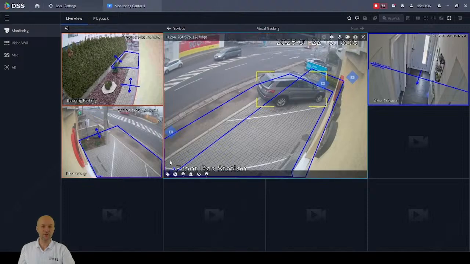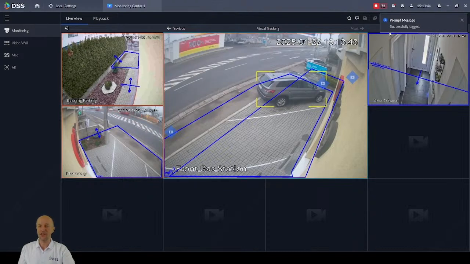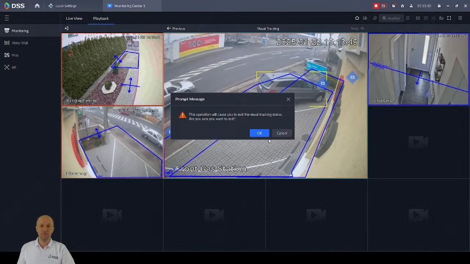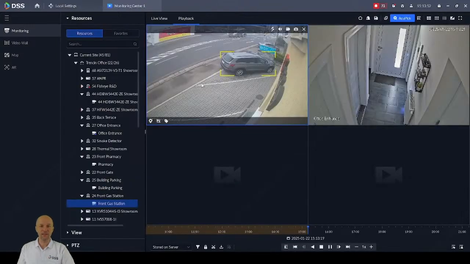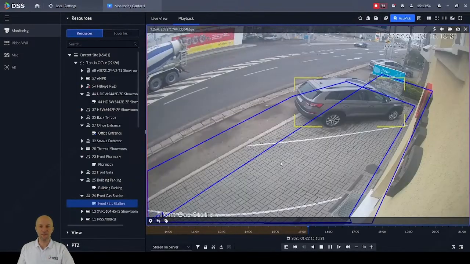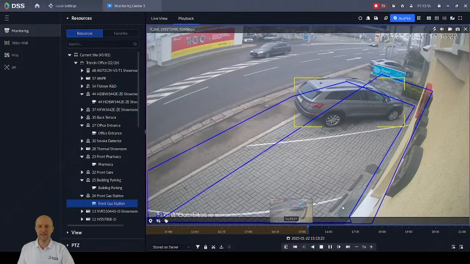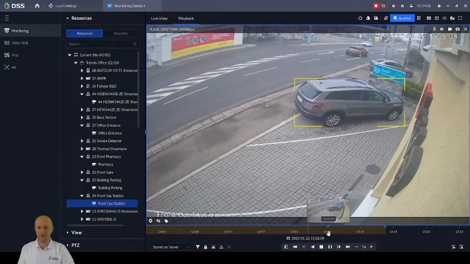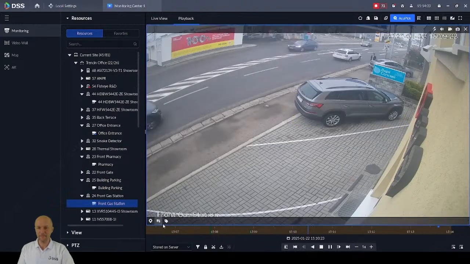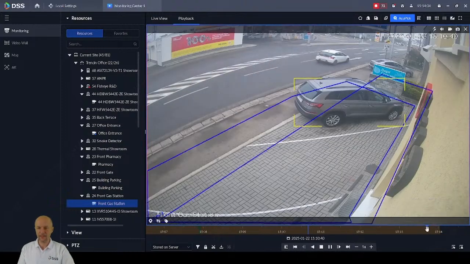Another new feature we have is the quick tagging. For example, I see something very interesting at the moment on this camera. I can just click over here for the quick tag. I don't have to do anything. I don't have to write a single note or so. If we go to the playback, okay, we need to quit from the visual tracking. Now we are in the playback. I can see this little mark I made over here on the timeline. As you can see, this is the first tag I made.